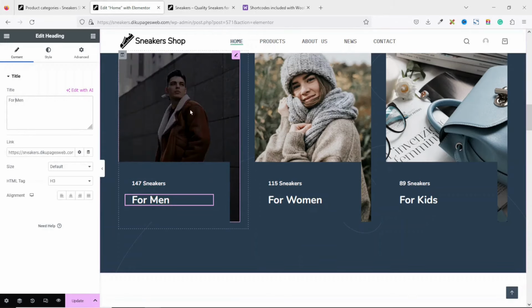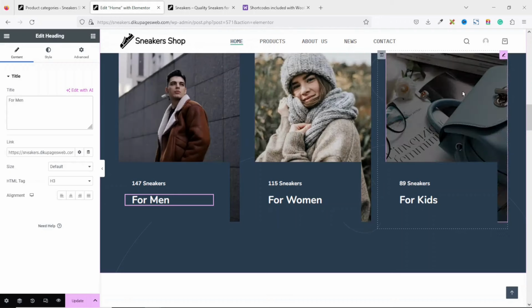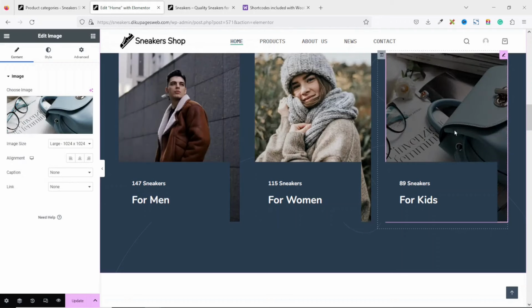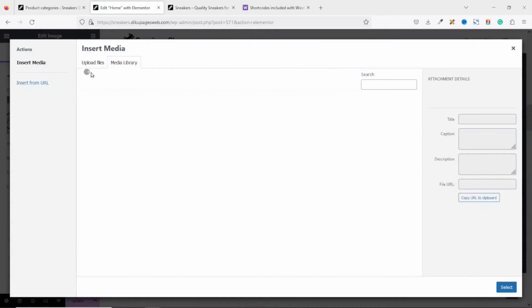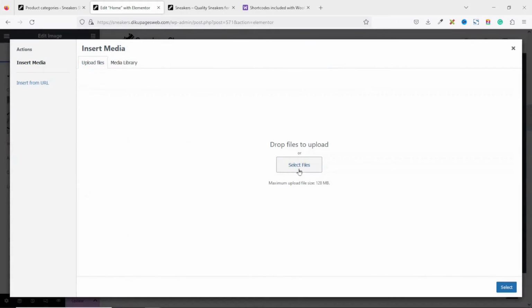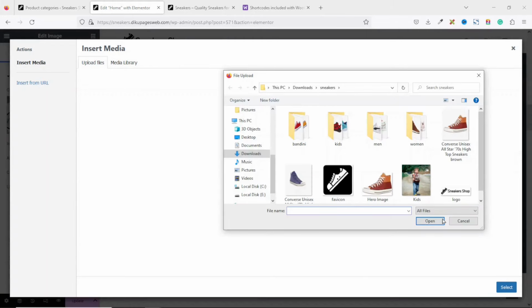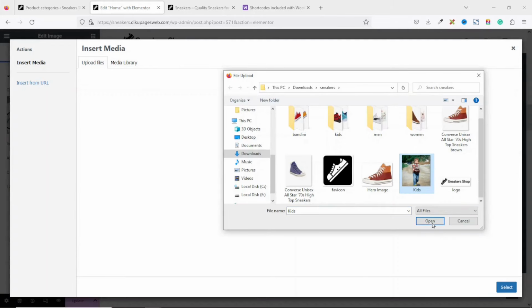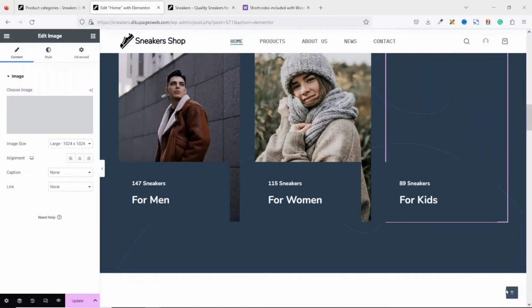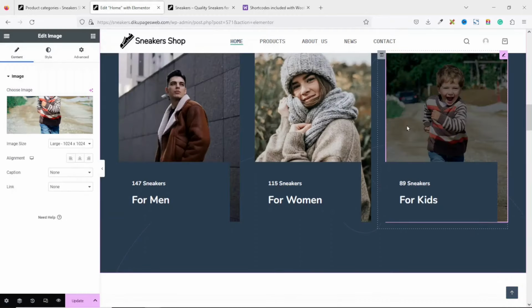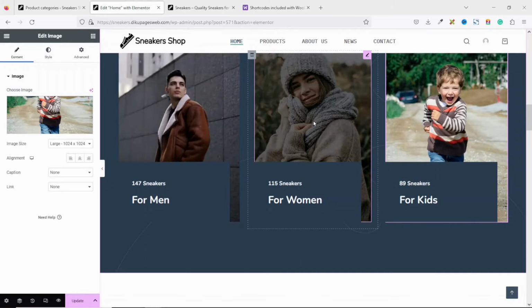If you want to change the images, just go ahead and click on it. I'll just do this single one to show you how you can do that. Then choose your image from here, upload files, select files, and this is the image I want to use. I select it, then I click on open. It is uploaded, I click on select. Similarly, you can go ahead and switch the rest of these images.